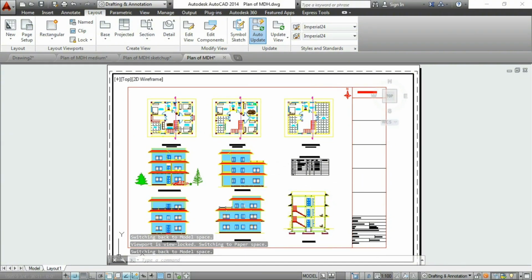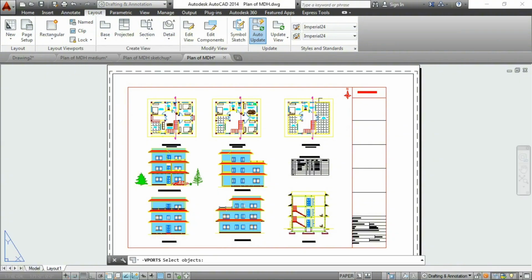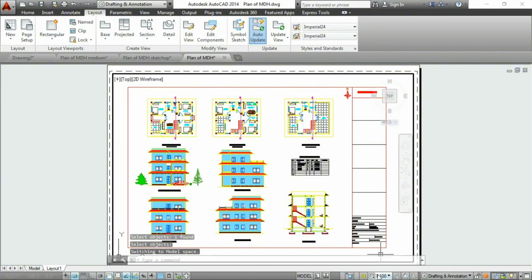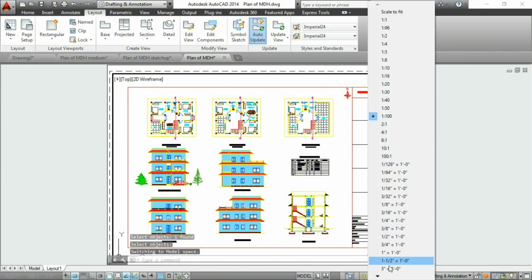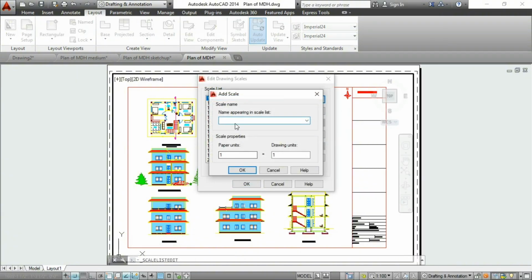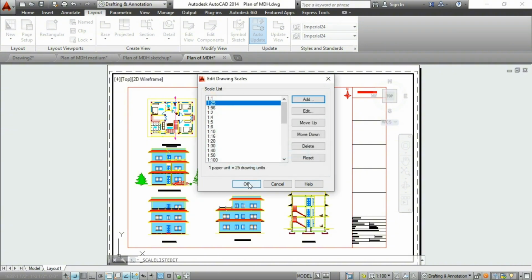And if you want to add a custom scale, you can do that as well. First you have to unlock it, then click on viewport and enter. Okay, and from here you can also add a custom scale. Click on custom, then click add, then you can give a name like 1:25, then one paper unit will be 25 in drawing, and select okay.